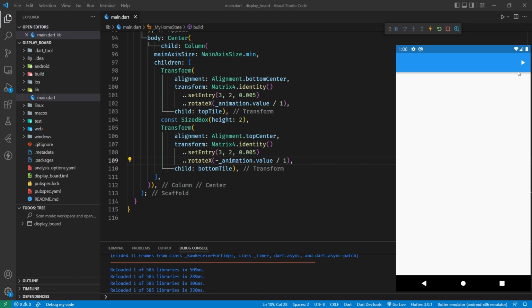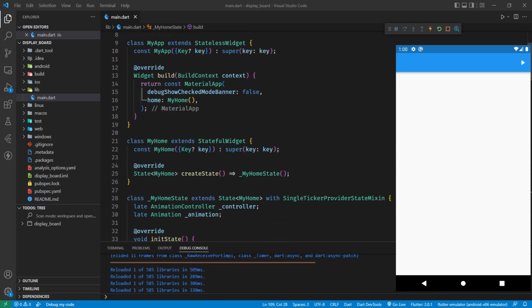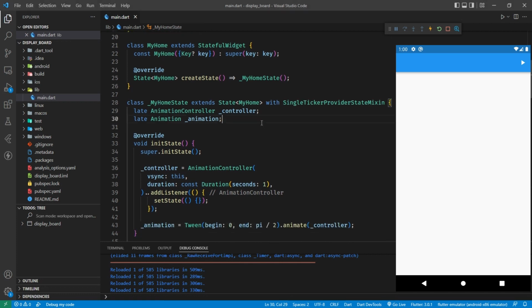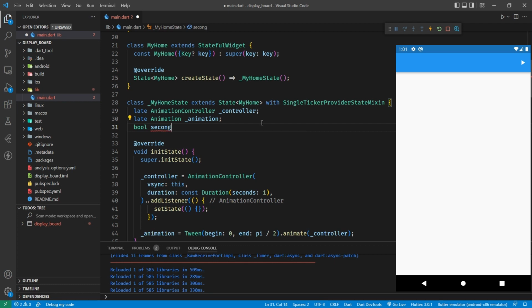Well, there's actually two stages to this transformation. The first stage is when the top part flips down, and then the second stage is when it covers up the bottom. And so we need to split this up like that. Okay, so let's go up to the top in our animation controller and create a boolean called second stage. And by default, that's false.